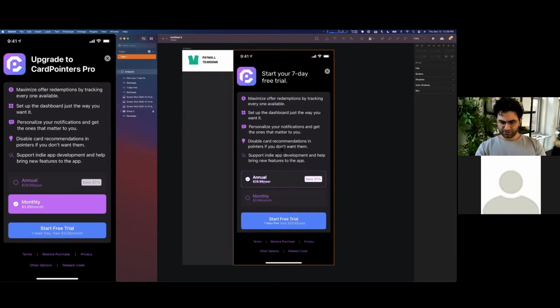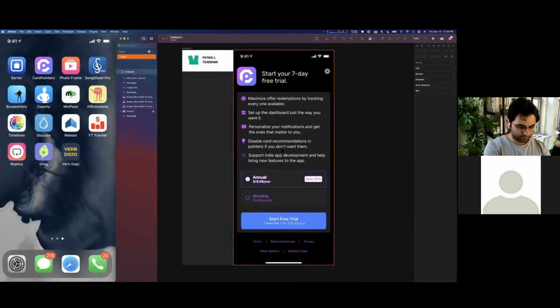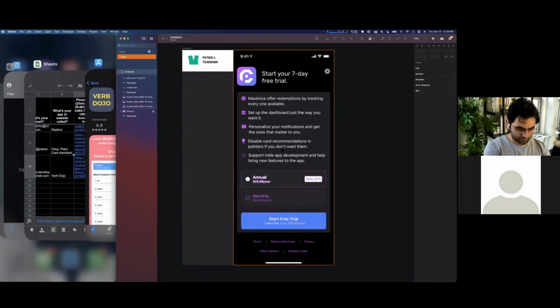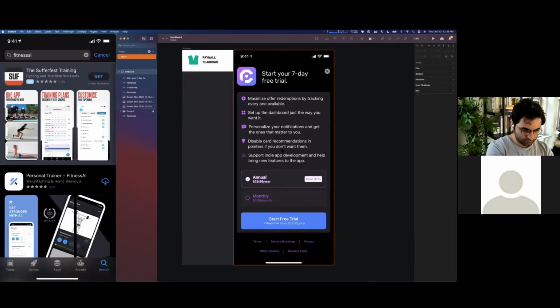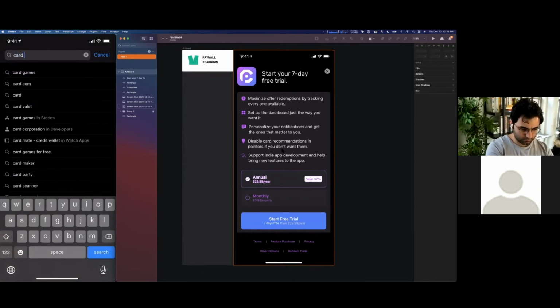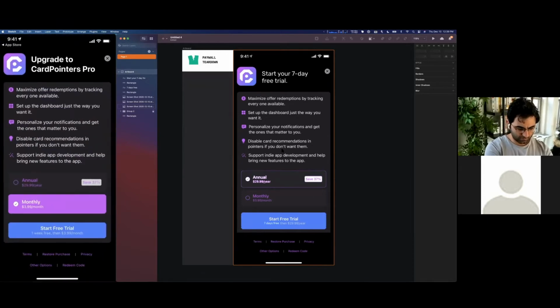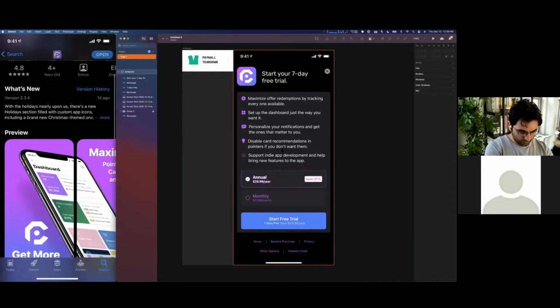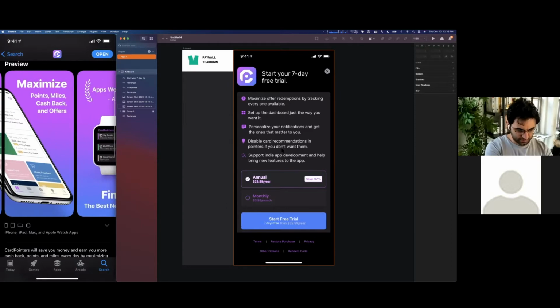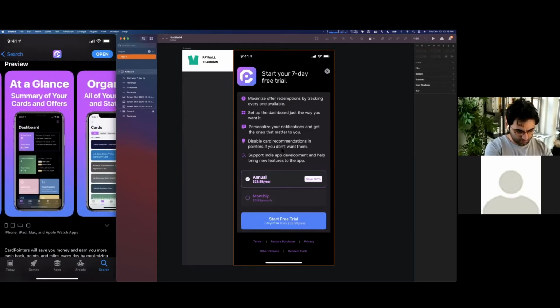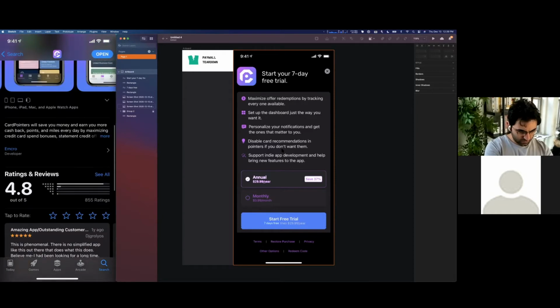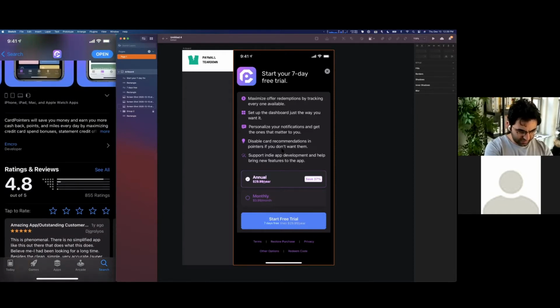Disable card recommendations. What does this even do, honestly? Yeah, let's just pull up the App Store listing. Oh. The screenshots look nice. Yeah, those are really good screenshots. Card pointers will save you money and earn you more cash back, points, and miles every day by maximizing credit card spend bonuses.